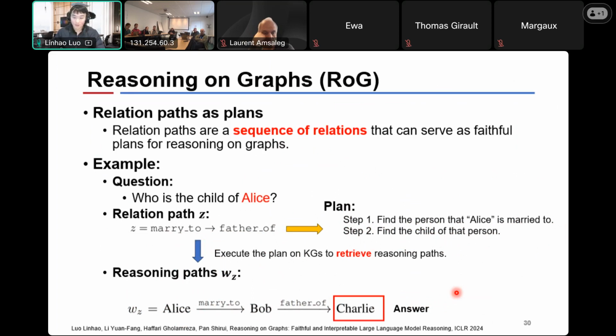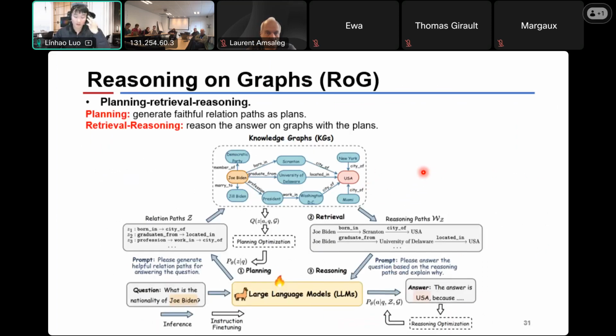So in this way, we retrieve the knowledge based on the plan, and we organize the retrieved facts as a reasoning path. In that way, we can achieve both effective retrieval and also fully utilize the structural information inside the knowledge graph for the reasoning. So here is the overall framework of our method.